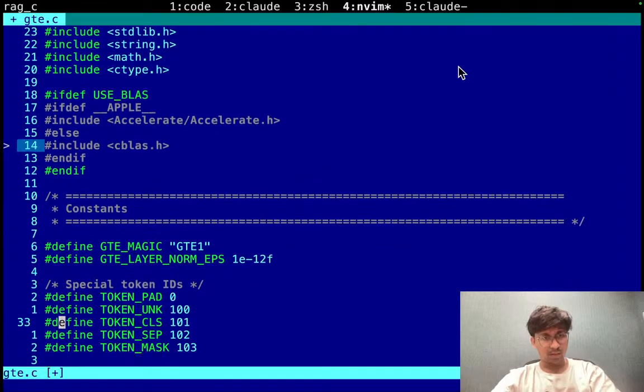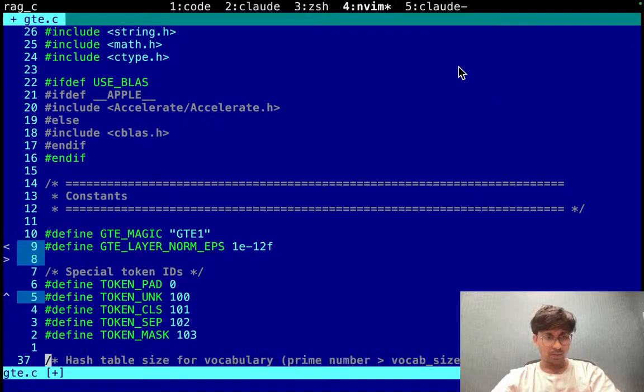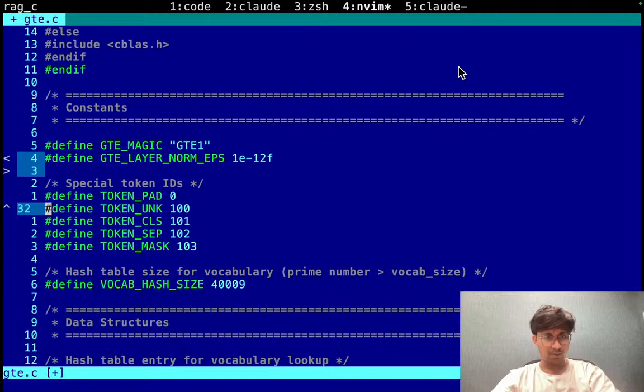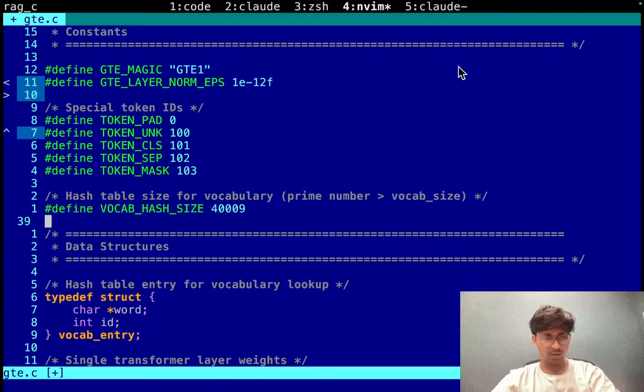Constants: hashtag define GTE magic GTE1, GTE layer norm EPS 1e-12. Okay, GTE magic is GTE1. What the hell is GTE magic? GTE layer norm EPS. Okay, special token IDs: token PAD 0, UNK, CLS, SEP, MASK, and the hash table size for vocabulary.